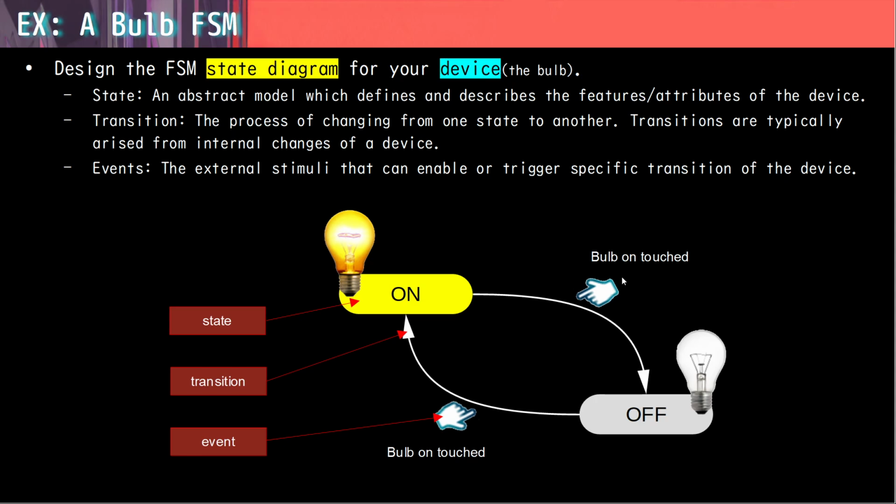I will see that when somebody is touching the bulb, I would like the bulb to turn its state from on to off. On the other hand, when the bulb is in off state and somebody is touching it with his hand, for me, I'm touching this bulb with my finger, and this gesture will turn the bulb from off to on. So with the help of touching the bulb, you can switch the states in this finite state machine. Yeah, simple, right? So we see states, and we see transitions, and we see events.